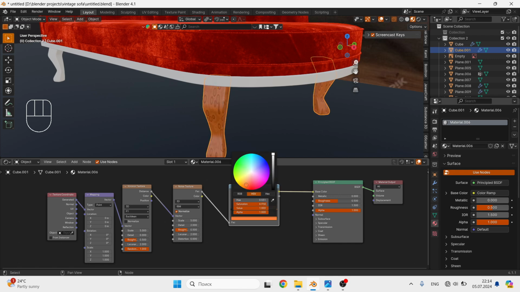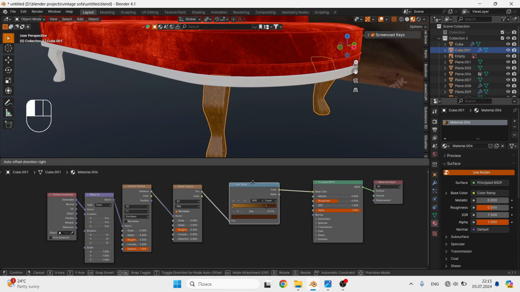Now on the sliders of the color ramp node you need to set the brown color, but one is lighter and the other is darker. We can also choose the shade of brown by moving the sliders. After that, you need to adjust the scale, details and roughness of the noise and Voronoi textures. Watch the indicators on the screen.